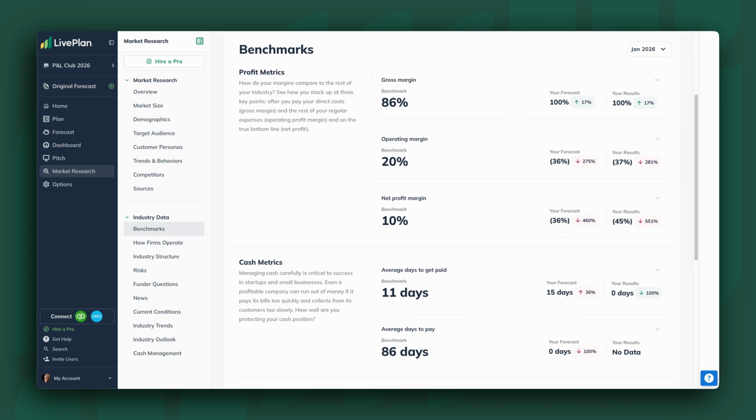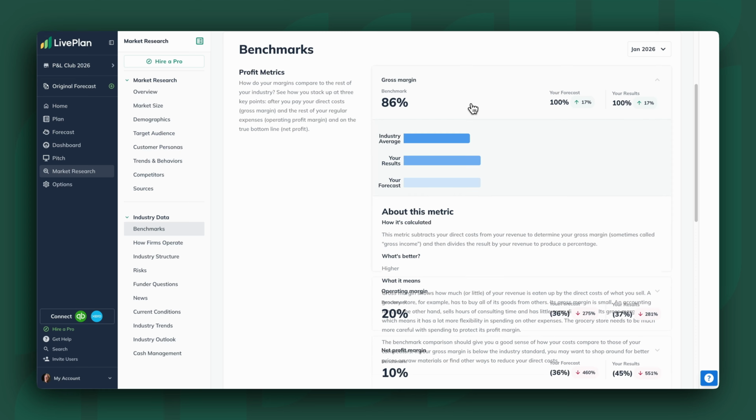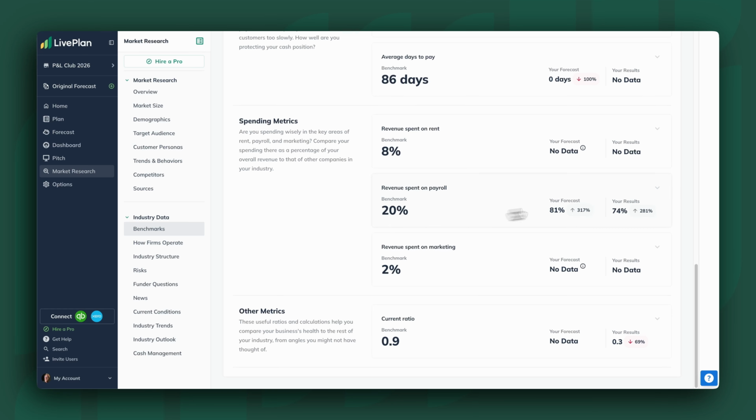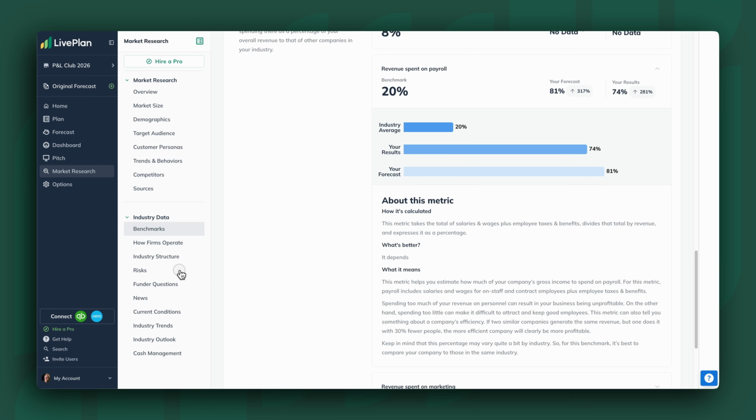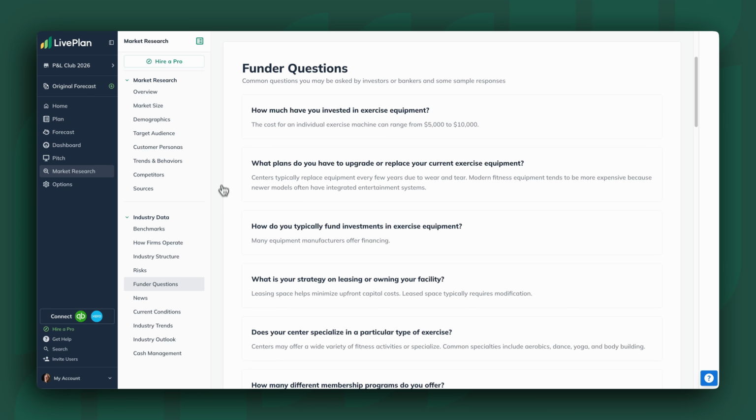The industry data in LivePlan gives you real-world benchmarks from businesses like yours, so you're not planning in the dark. See typical revenue, expenses, and profit margins for your industry, and then you can compare them to your forecast. Connect QuickBooks or Xero to bring in your actual performance data to compare and quickly tell if your business is on track. Anticipate industry risks, prepare for investor and banker questions.